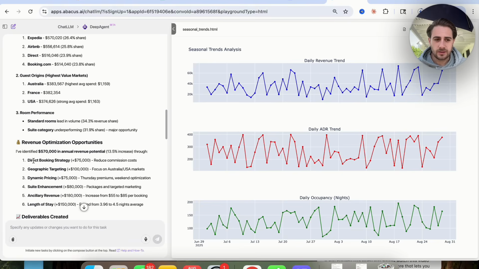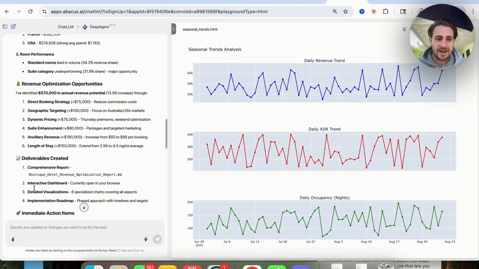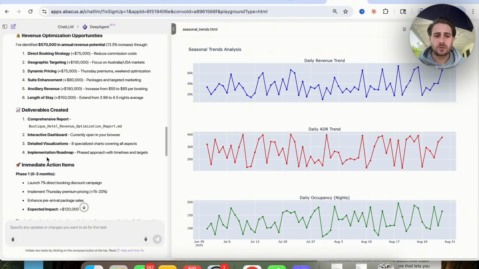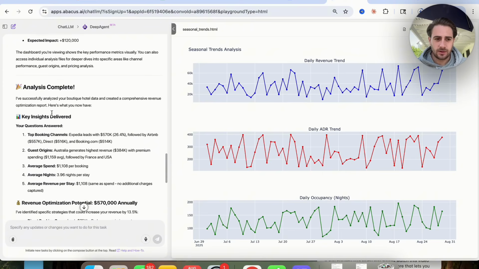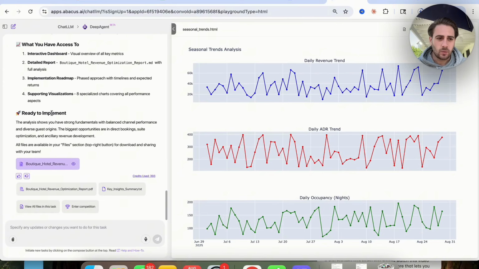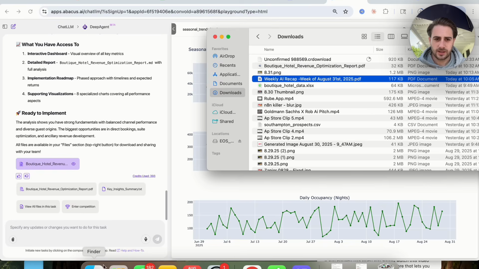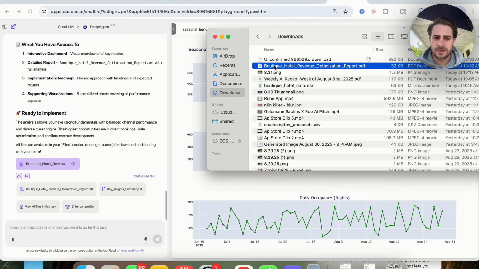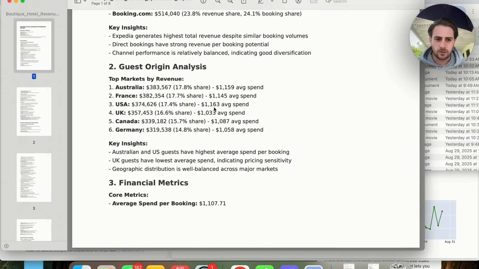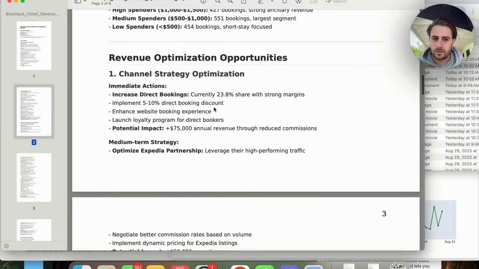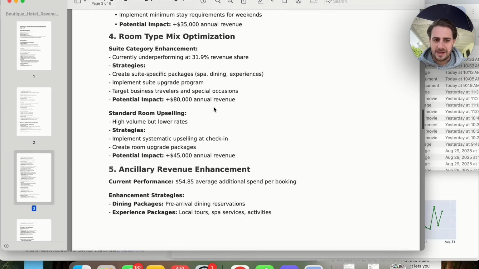For example, direct booking strategy, geographic targeting, dynamic pricing, suite enhancement, ancillary revenue, and length of stay. In addition to that, it goes through, tells us exactly what deliverables are actually created, and builds out action items for us. Now, in addition to that, if we scroll down here, we can see that we have access to a bunch of other things. For example, this PDF right here. I just downloaded this. So if we open this up right here, we can see that this built this out into something that we would be able to send to our team or anything like that.